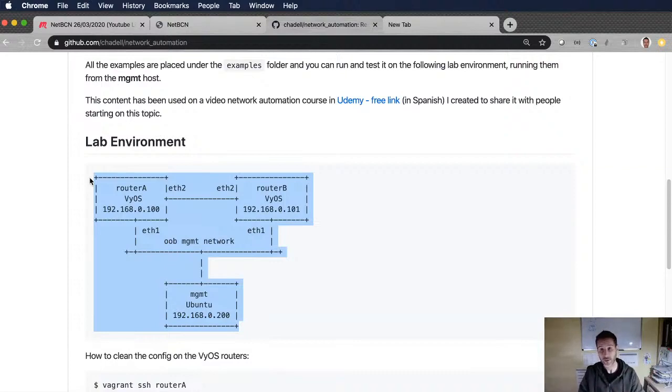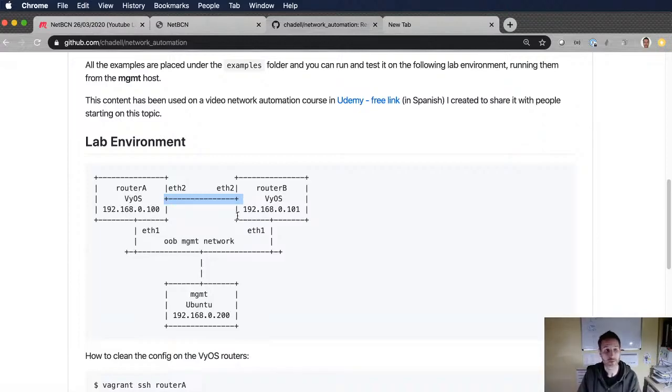They are connected through the management network to the management server, and they are connected through a link. You see in Ethernet 2 and Ethernet 2 in both routers, there is a link connecting. This link is initially unconfigured. So the point today is that we are going to work on this. The training has other examples, but we are going to focus today basically on Python.